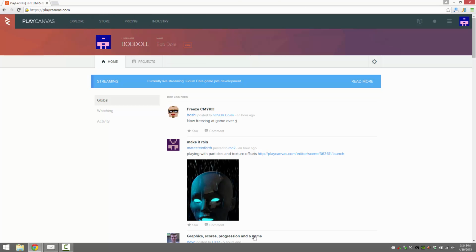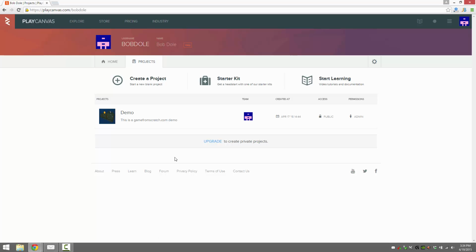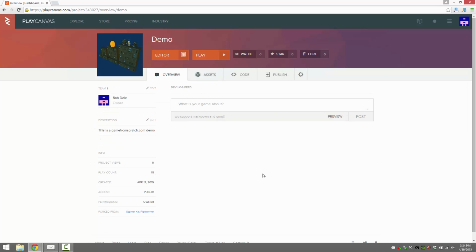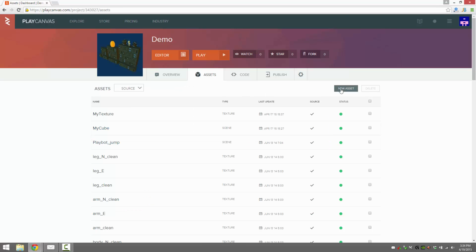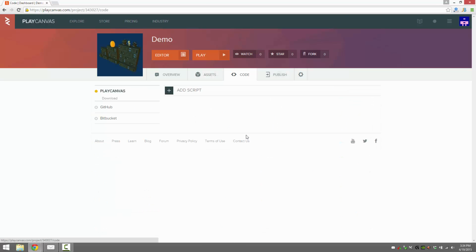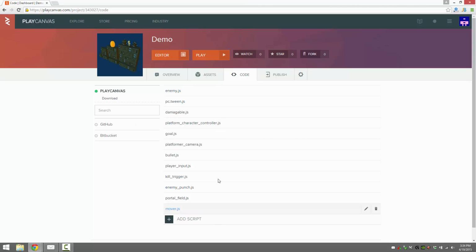So in you come. So here is the dashboard. Welcome to kind of your project management page. This is where you can create your basic projects. You can maintain them. You can edit them. So here's one I've already created. I'll pop it up. Here you can see the project management screen. Come in here. You can see the assets that compose it. You can add new ones, and you can delete existing assets. You can also see all the code files that exist.